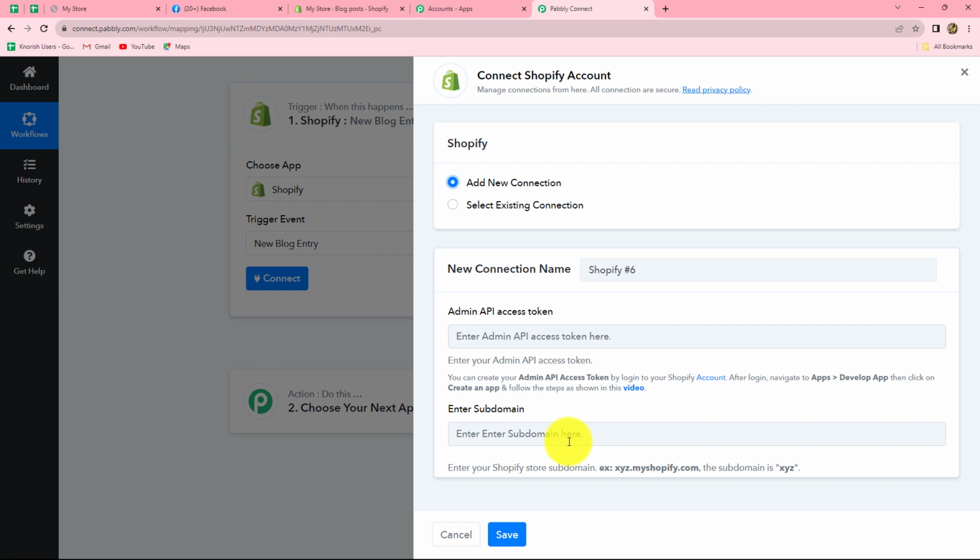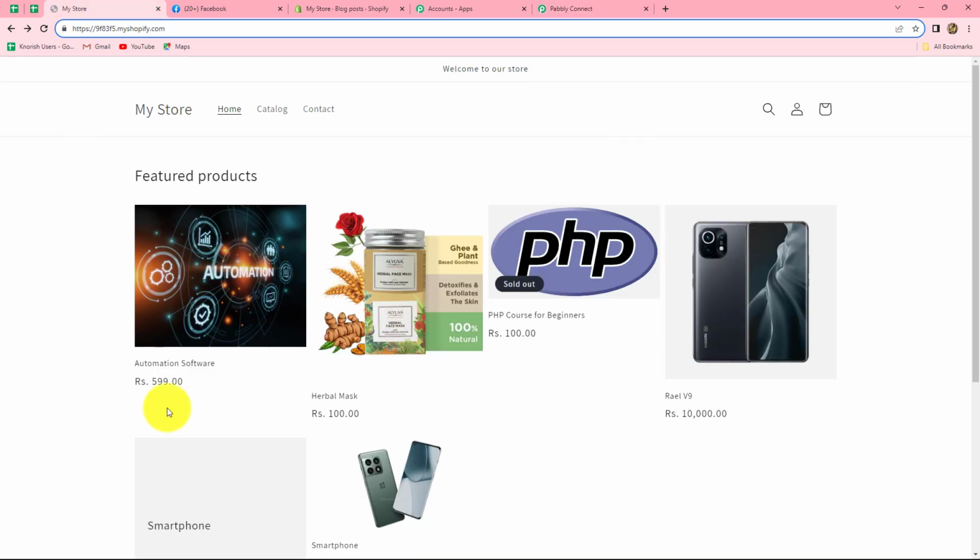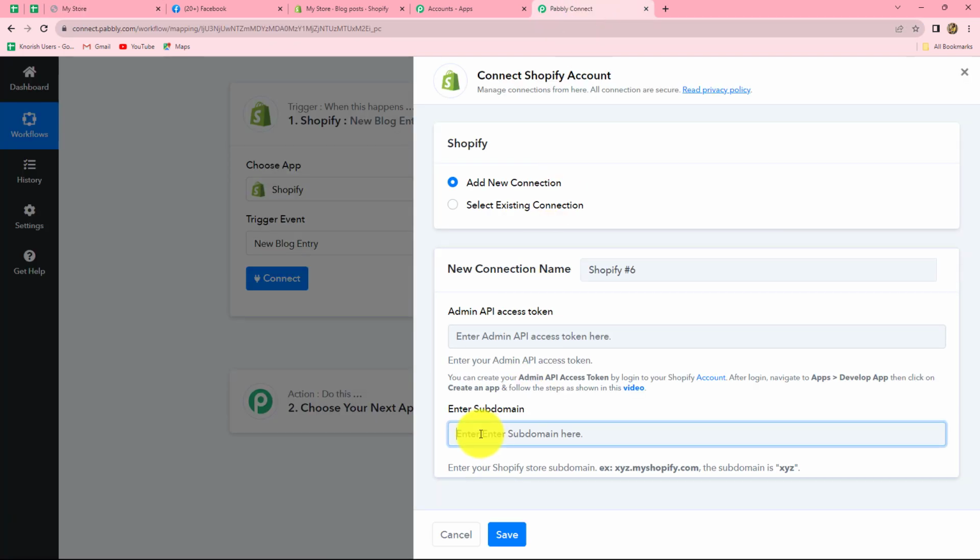So from where are we going to find this subdomain? For that, we have to go to our Shopify store. In the URL of our Shopify account, we will find that before myshopify.com, this is our subdomain. Let me take you to my Shopify store. This is the store and this is its URL, and before myshopify.com, this is the subdomain I have. I will copy it and paste it over here.